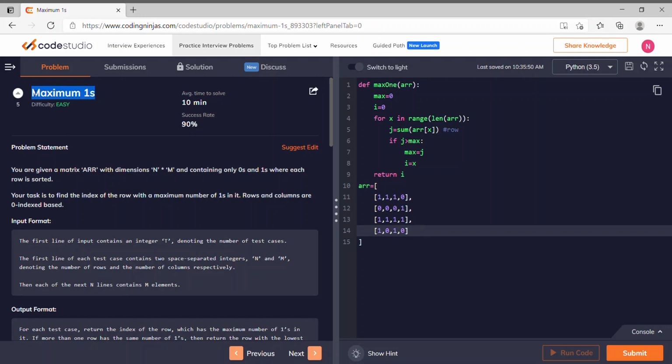The question is maximum ones. You are given a matrix with dimensions n cross m containing only zeros and ones, where each row is sorted. Your task is to find the index of the row with the maximum number of ones in it. Rows and columns are zero indexed based. So basically we have to find the row which has the maximum number of ones.